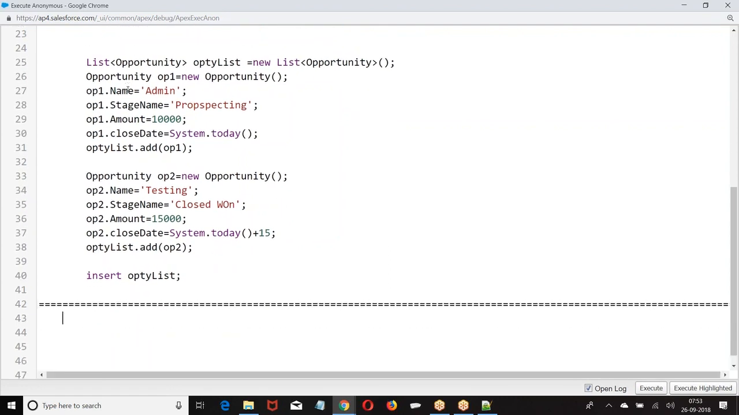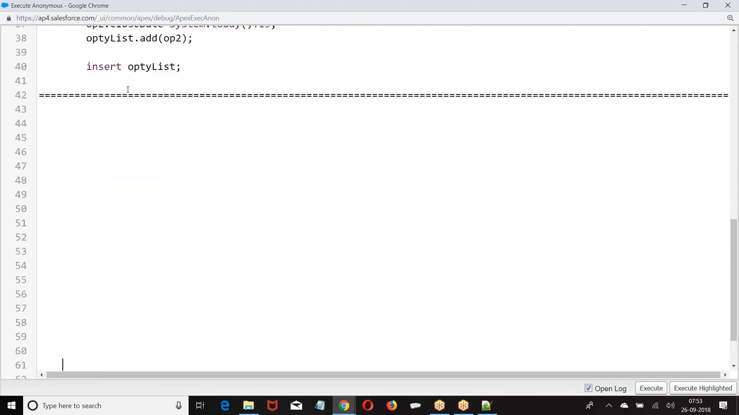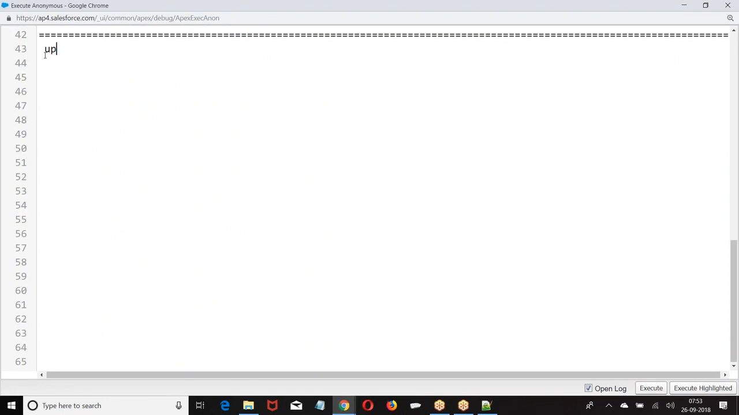So let us go to the next operation. What was the next operation? Update. What do you mean by update? If data is already there in the database and you want to modify it, we perform update. Update is also the same story. Update takes an object or an array of objects.